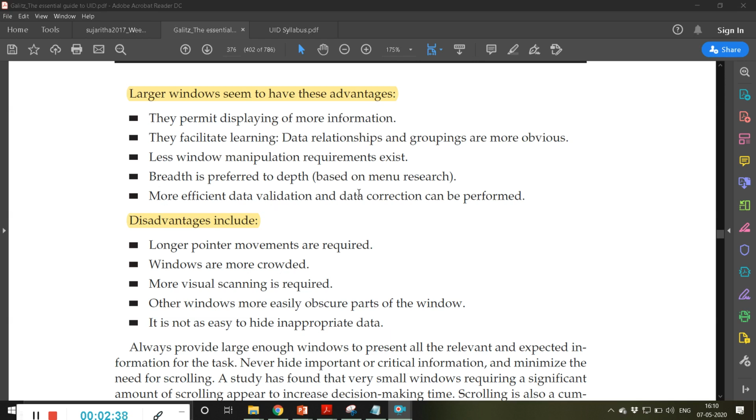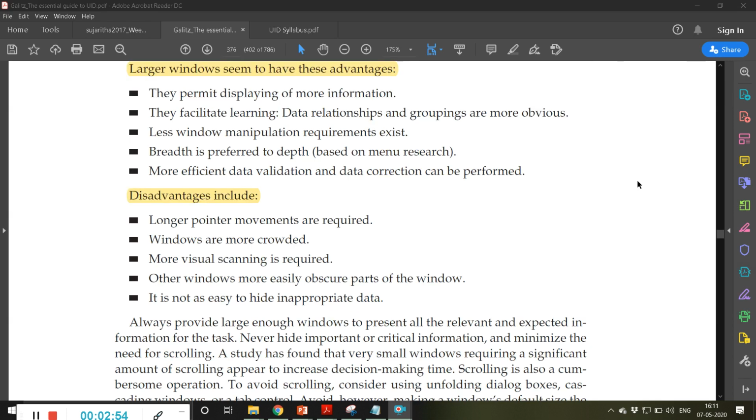More efficient data validation and data correction can be performed. So if all the data is available in one page, then we can compare the data, we can validate the data, and if there is any mistake in the data, then we can correct it easily.